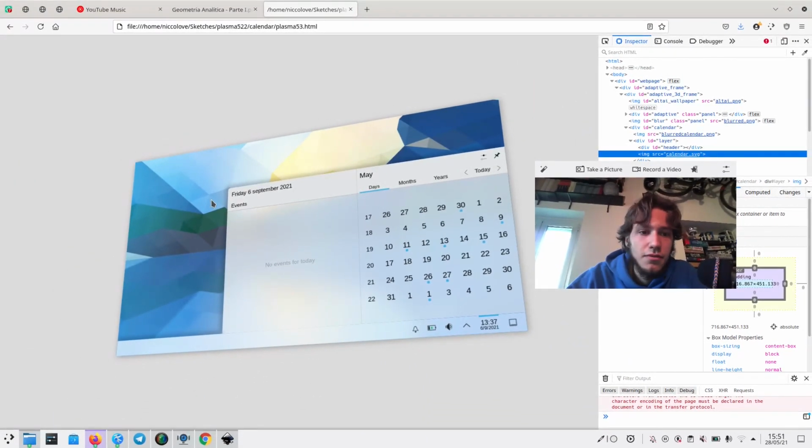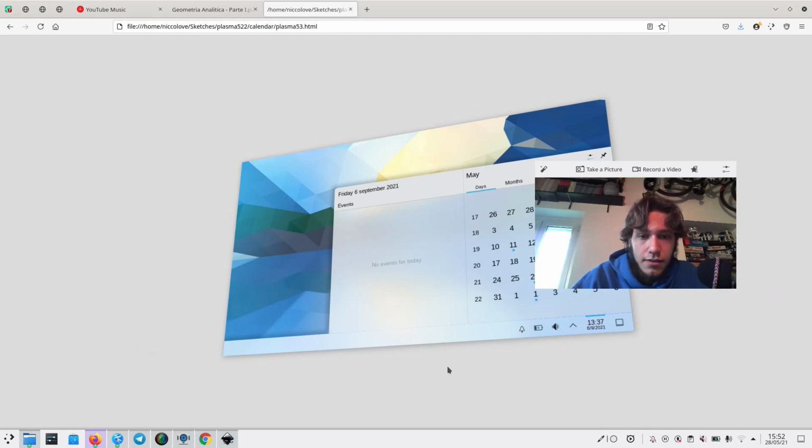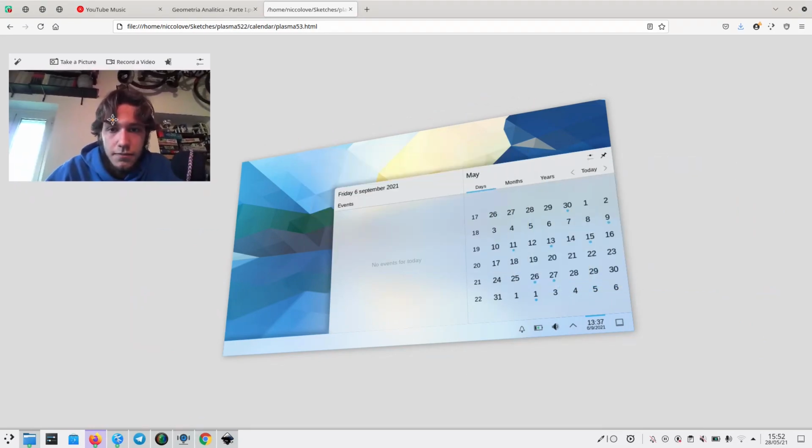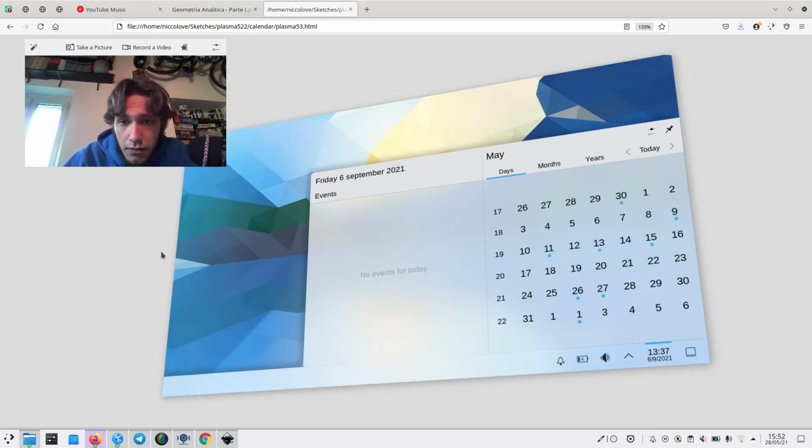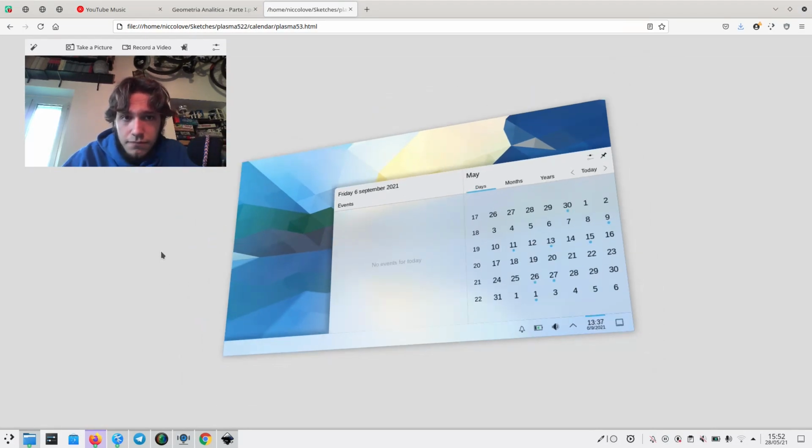This rounded corner still feels a bit weird, but this time it's not my fault. No way it's my fault. And it looks good, doesn't it? Okay, so now let's actually do the animation.